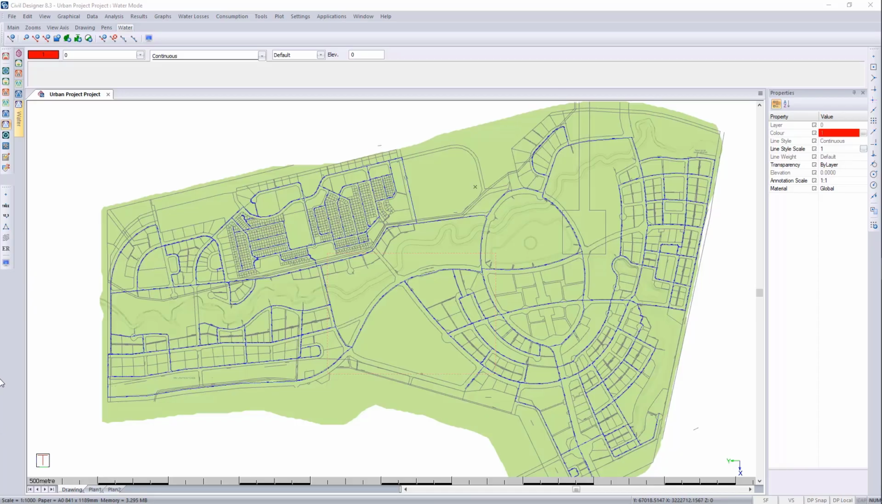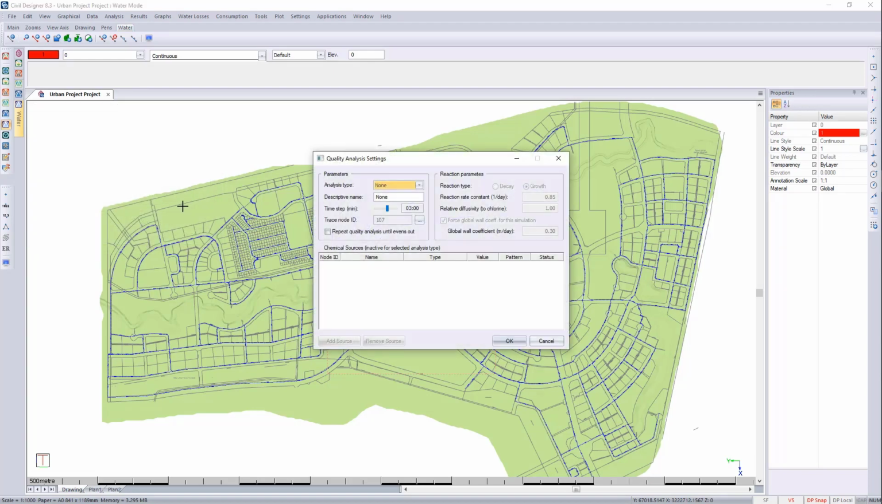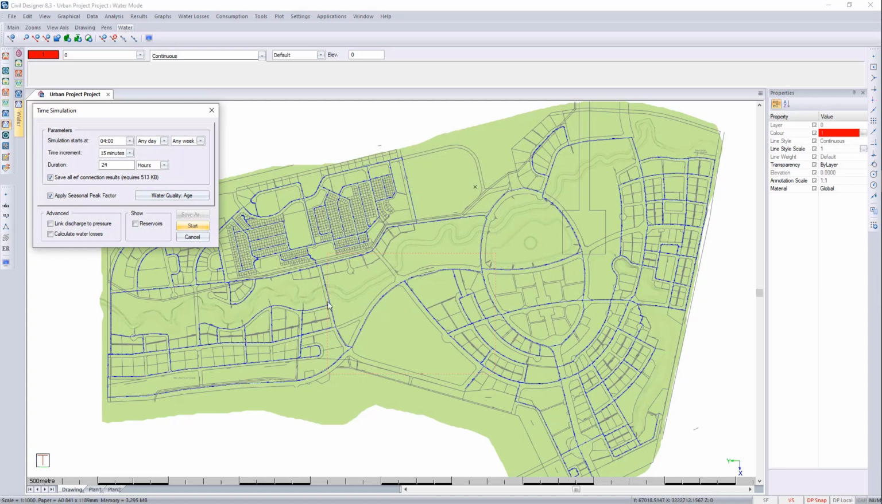We can now look at water age in a network. This was one of the questions that came through during the week. I'll go through to the analysis and do a time simulation. I'll then choose water quality, and we can choose to have age being analyzed. We can then run the analysis.